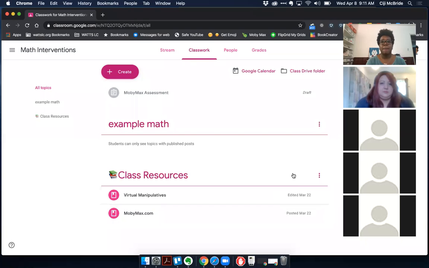Over here, when they have an assignment, it will tell you the last time your child worked on it. I don't know if you see down here at the bottom. The last time your child worked on the assignment, the last time it was opened at least, and you can see if they turned it in.